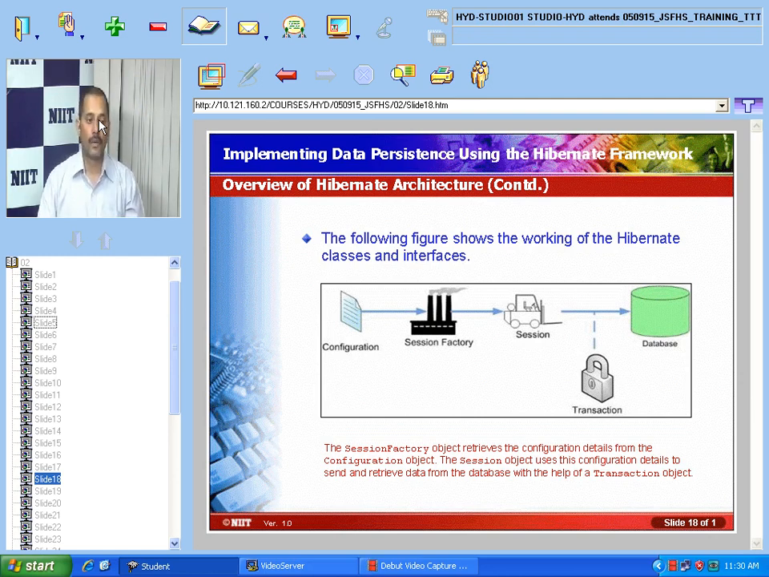I want everyone to respond. Can you please respond, acknowledge whether you have understood this diagram, or any questions? They have not acknowledged still.